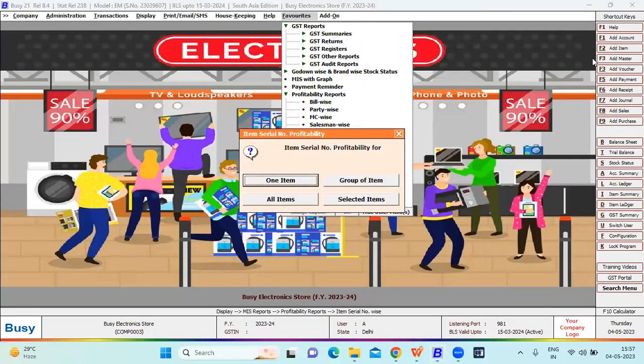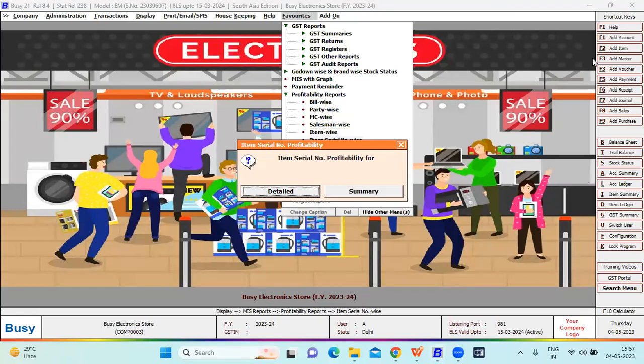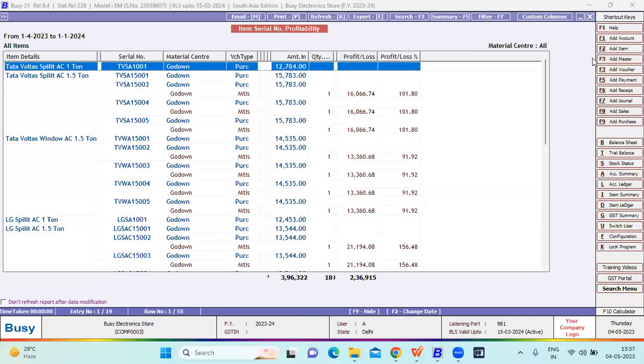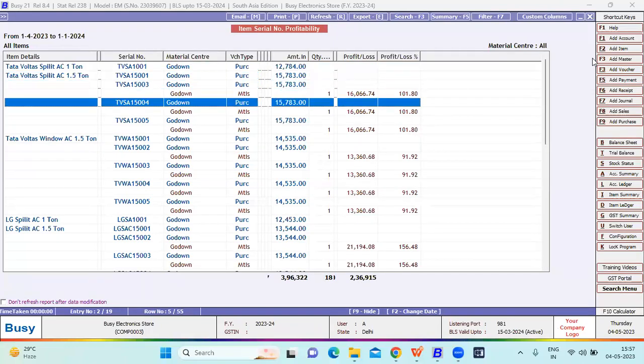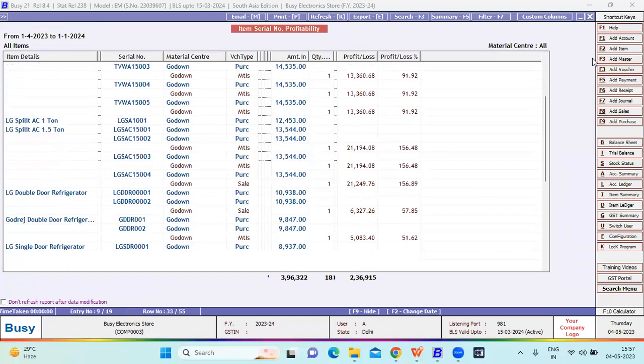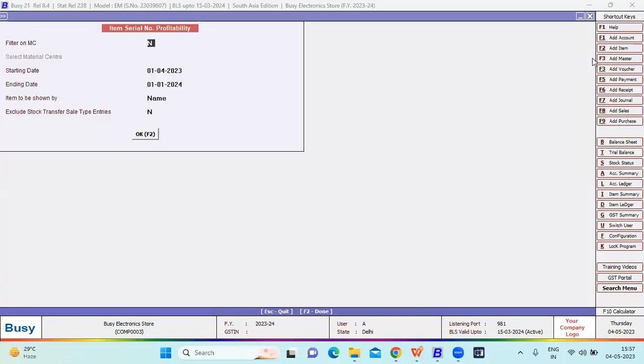Item serial number wise profitability report, all items detailed. You can see the report on the basis of that; this is the material center, the godown. This is a material issue voucher, purchase voucher, material issue voucher, purchase voucher, sale voucher. All the vouchers will be given in a list.